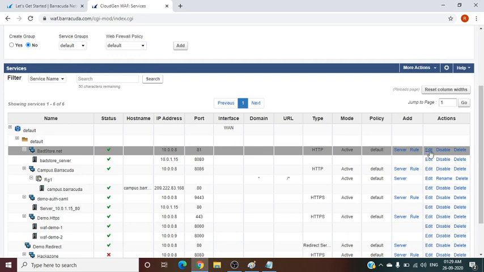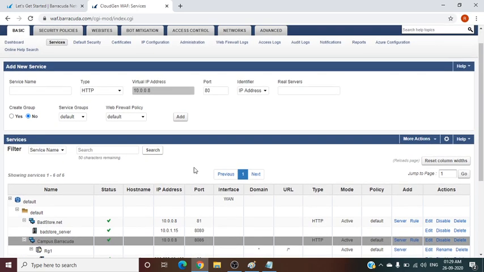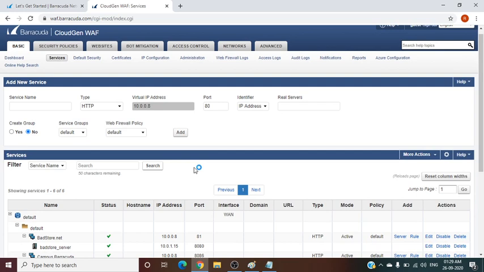Now you can edit the service, you can disable or delete it. This is very simple. Now we have learned how to create a service and how to assign a security policy and everything. Now let me explain the basic dashboard, how the dashboard looks.